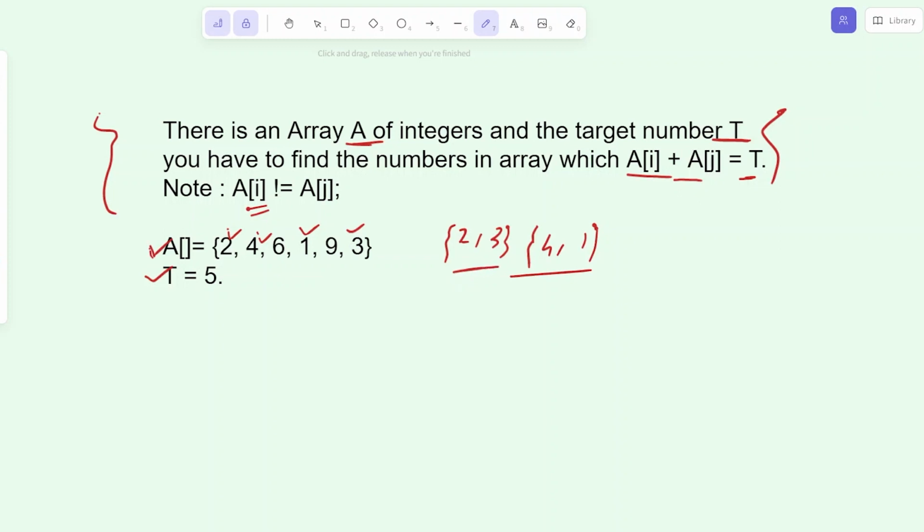So how can we find the answer? This is similar to what we discussed before in part 1. We can do it using a hash map, but we want to find an efficient solution. We just want to understand the two-pointer approach. We have the array 2, 4, 6, 1, 9, 3. Before diving into the two-pointer approach, we should sort the array.